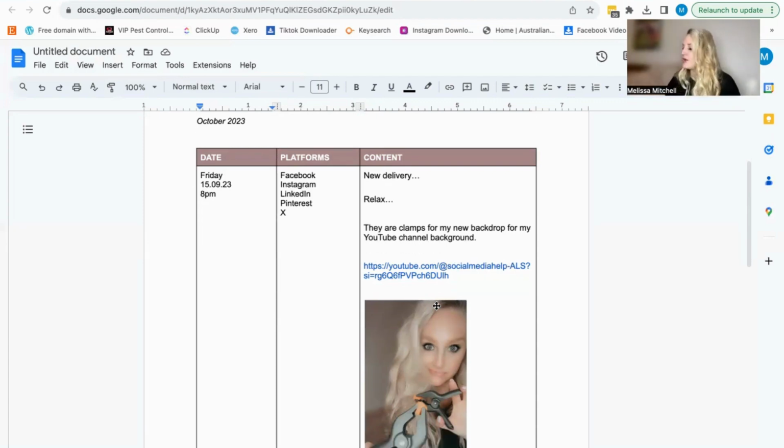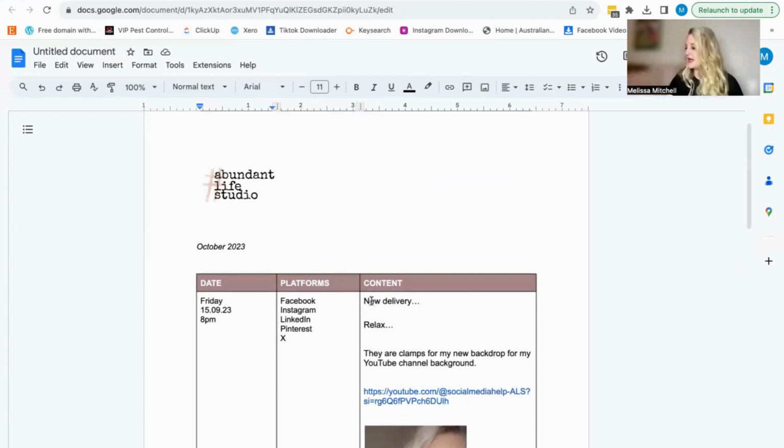So I set it up. I have one column that's date, the next column, platforms, as you can see here. The next column, content. It's really easy. I've just got the month there so that I can always go back and see what I did the year before. I store this on my Google Drive. As I said, if you're using Microsoft, you can set up something similar. I have done a marketing video before on how I set up my Google Drive, so you can go back and find that.